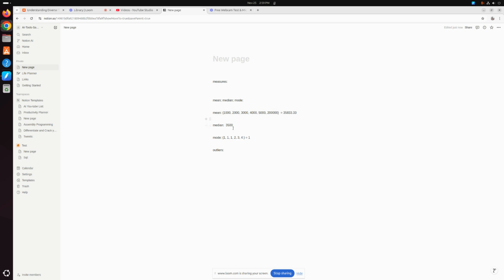This is where median comes in handy, in a scenario where you want to avoid outliers, because median is not dependent on this 200,000 number. It is just the middle value. And yes, it gives us a fair value, 3,500. So with 1000, 2000, 3000, 4000, 5000, this makes sense as the average salary of the people in the neighborhood.